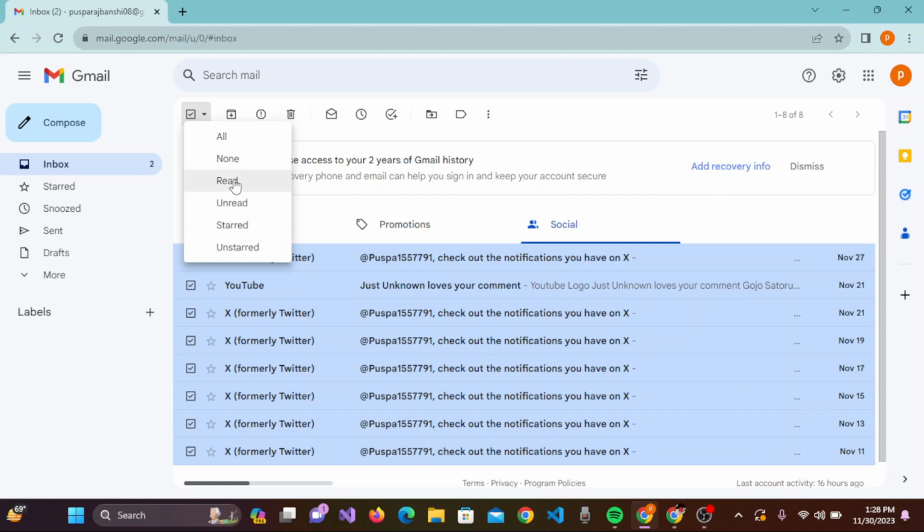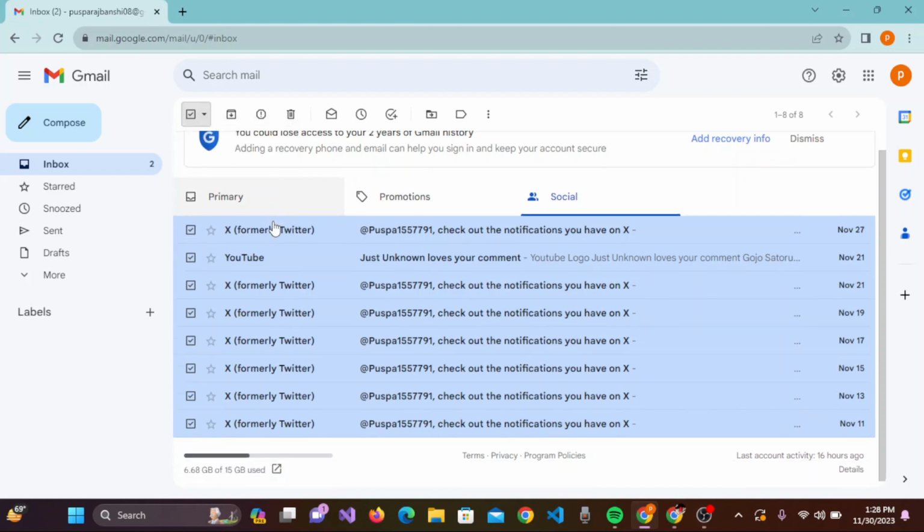If you want to delete only read emails, then you can select read. If you want to delete the unread emails, then select unread. Likewise, if you want to delete the starred ones, then click on starred. Or if you want to delete the unstarred ones, then you need to click on unstarred. For now, I'm simply clicking on all because I want to delete all these emails in bulk.